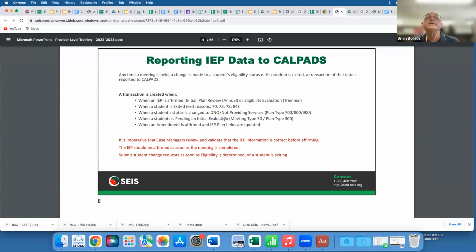During the time that a student is listed as pending, before that initial IEP has been held, their meeting type should be 30. Their plan type should be 300. And that's initial assessment, waiting for the initial assessment to be completed. But again, that's something your school psychologist and or speech person should be handling. This is just info for you, to further make the information more complex.